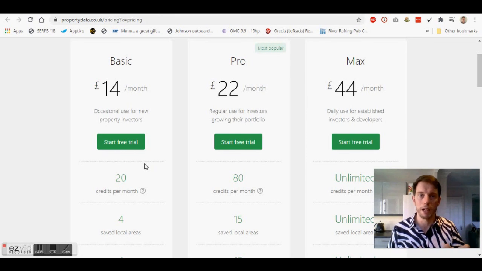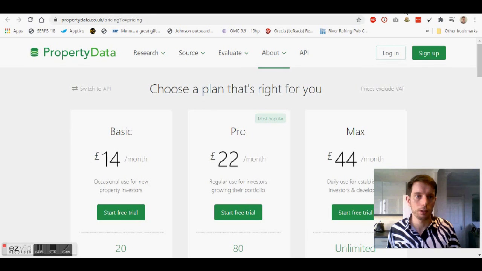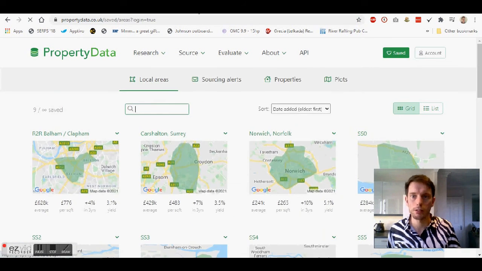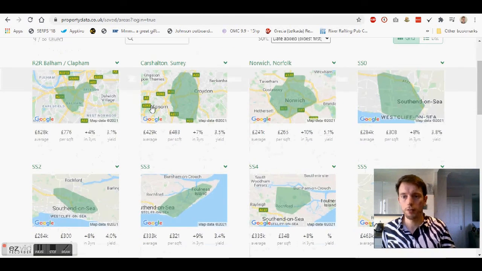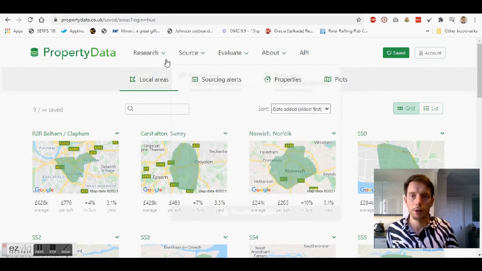So I've been on that since I signed up to it. What I'm going to do is log in. And then as you go into the account, the first thing you'll see is local areas. You can see here I've drawn up a few little target areas that I like the look of, but I'm going to show you exactly how you can do this yourself.